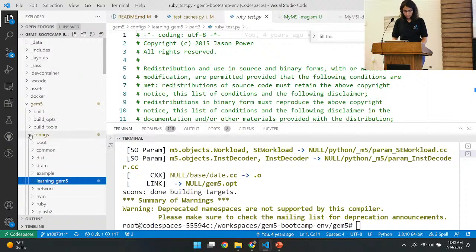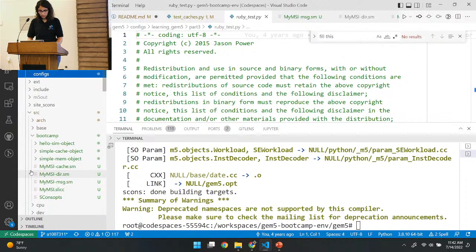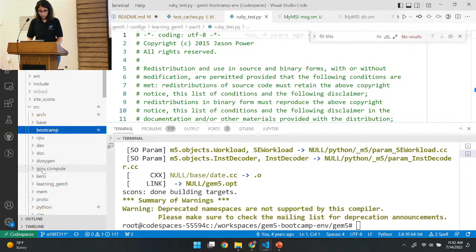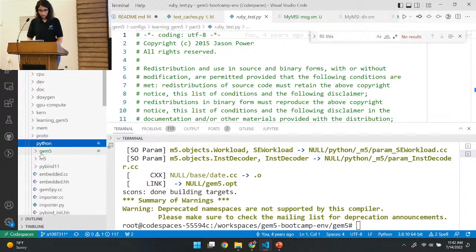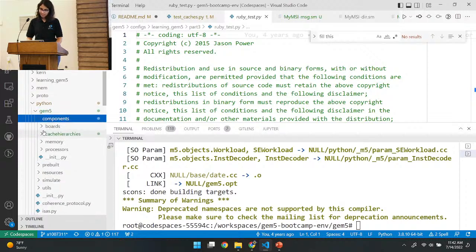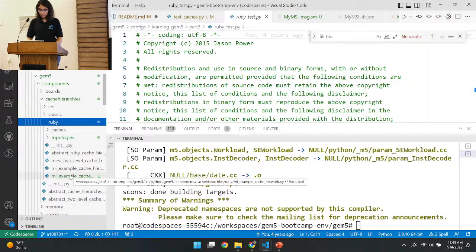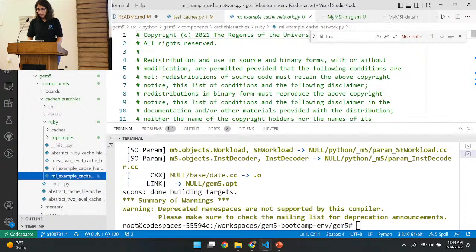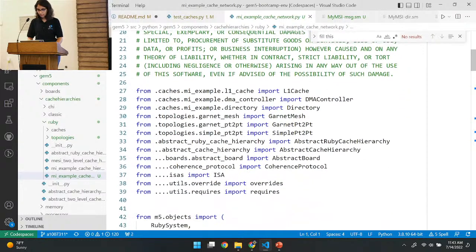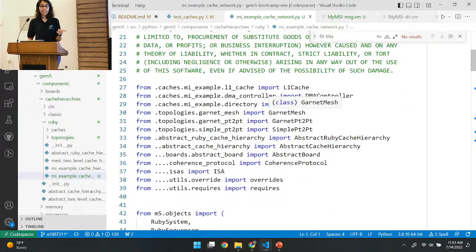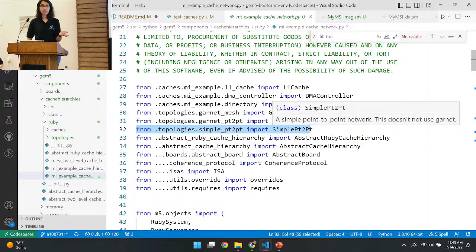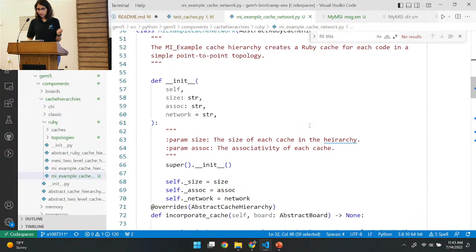So let's go to gem5, src, python, gem5, components, cache hierarchies, ruby, and my example cache network. So here, we added some topologies at the beginning. These topologies are Garnet Mesh, Garnet Point-to-Point, and Simple Point-to-Point. Right now, we only want to run it with Garnet Point-to-Point and Simple Point-to-Point and see the difference between these two. Let me just go through the code fast.